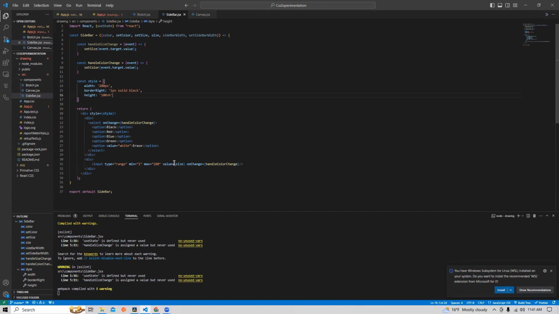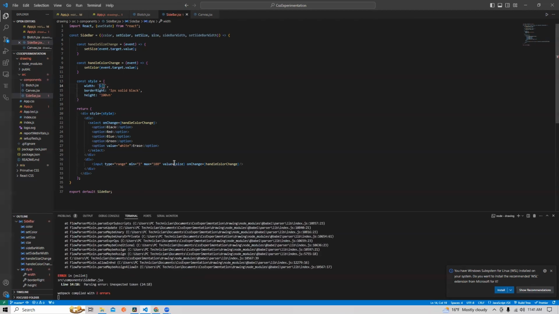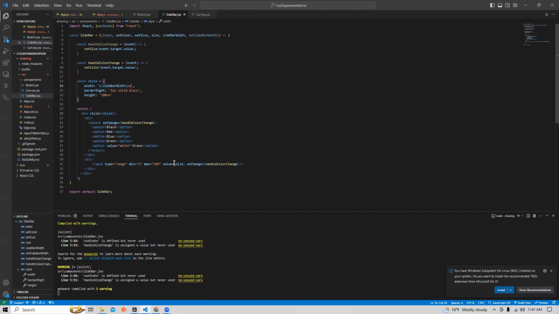So one of the first things we're going to do is change the styling here, the width, and we're going to set that to a string literal, or I believe that's what that's called. And we're going to set that to sidebarWidth. And then at the end, we're simply going to add a pixel postfix. And that should handle that part.